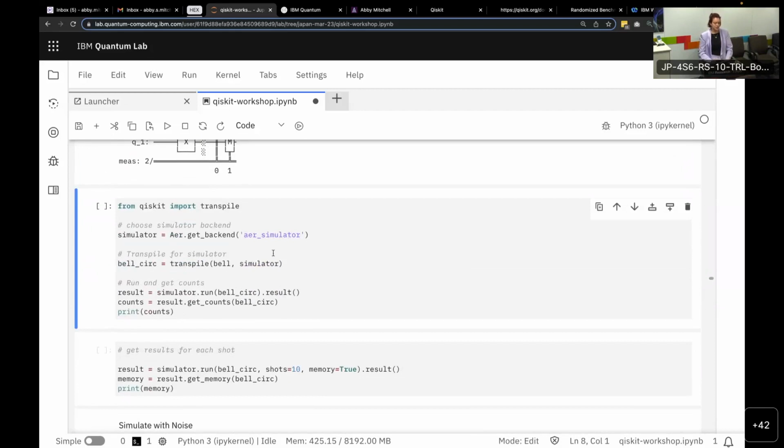And then the next step is really important. We're going to transpile it. I don't have enough time today to talk to you about transpilation, but this is an important step for reconfiguring your circuit into a different circuit that is optimized for the particular backend that you're running it on. It's super important for when you're running it on real hardware.